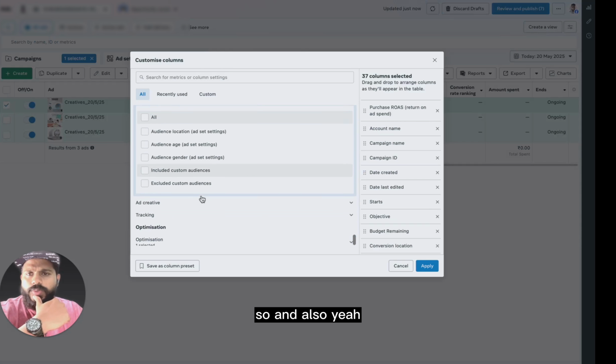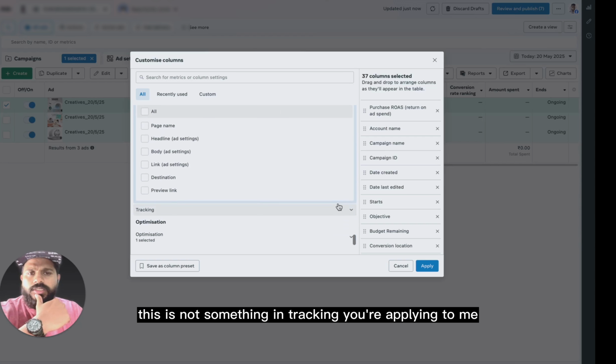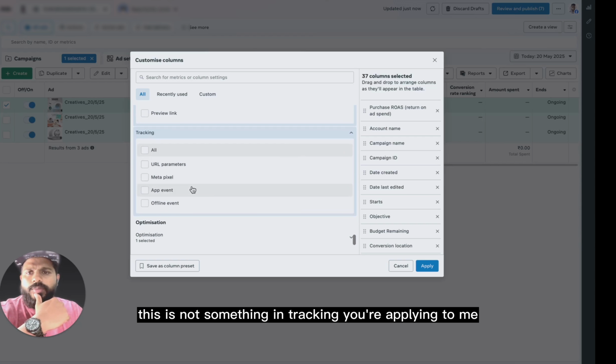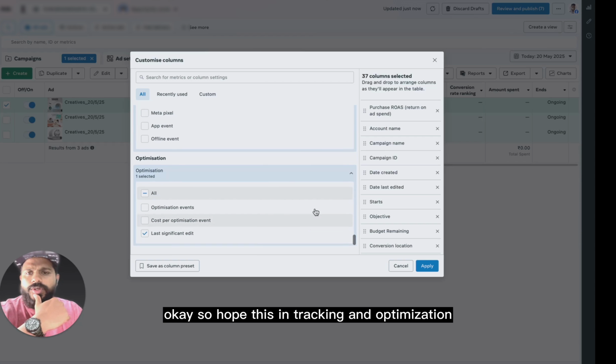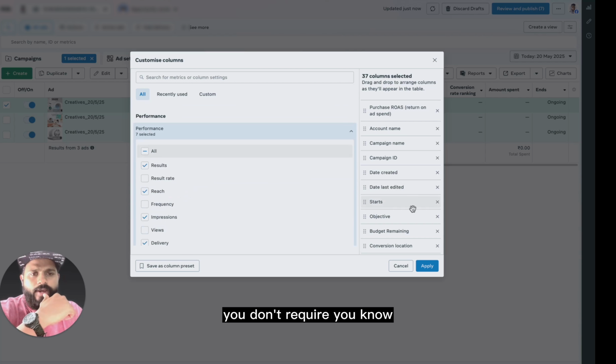And also this is the ad creative. This is not something in tracking. Okay, so just tracking and optimization. Since I've shown you most of the things, you don't require all of them, but I just showed you the things which are important.